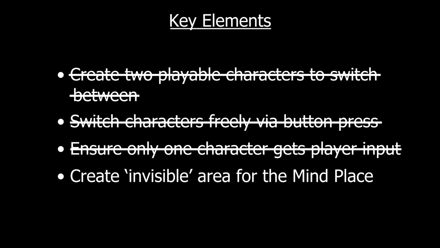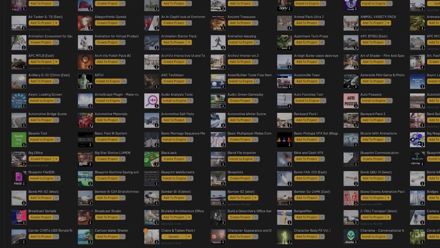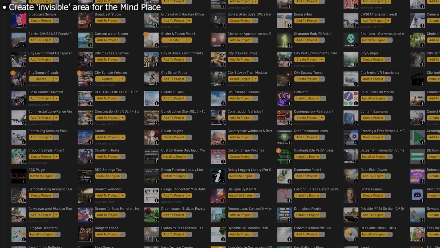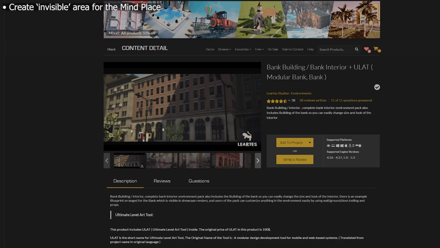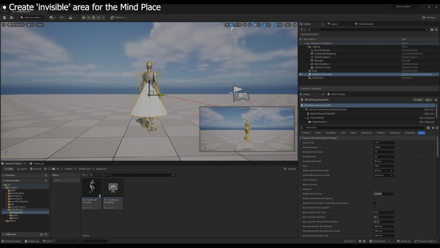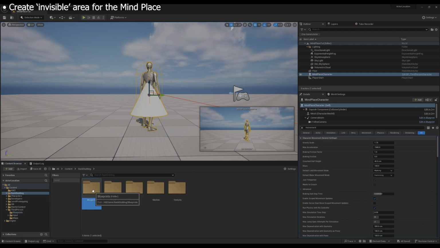Now that I have my character switching feature in place, the last thing to do is objective number 4, creating an invisible area for the mind place. After looking through my library assets, I finally decided on a large bank asset from marketplace creator Liertes Studios. I think that's how you pronounce it. It's just been sitting in my library for some time, so let's get to using it. I've already added this asset to my project, so now I'm just going to go ahead and drop it into my level.